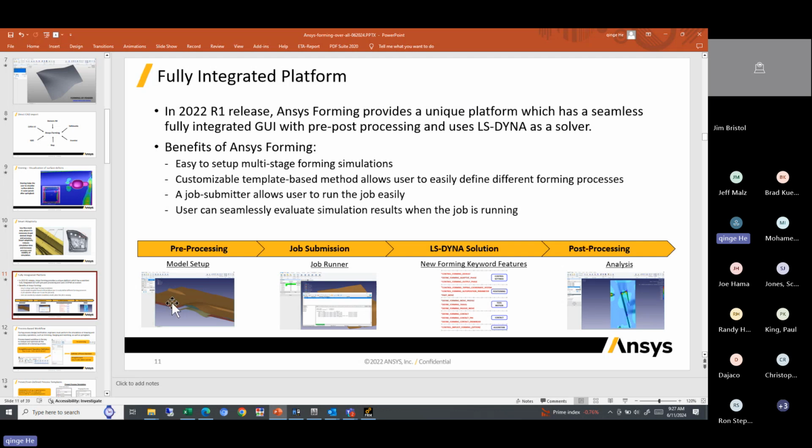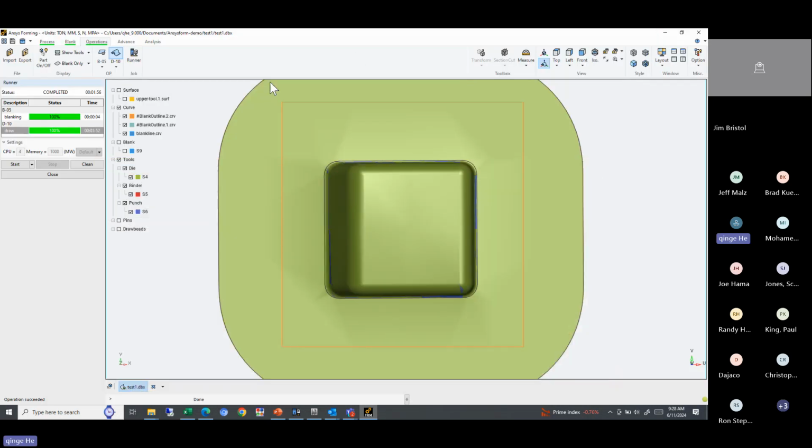So we basically have 4 sessions in the one interface, which is pre-processing, job submission, solver, and post-processing. And we do have a database called DBX that saves all the information in the model setup. And if you have any issue, the DBX will save all the surface or the meshing for you.